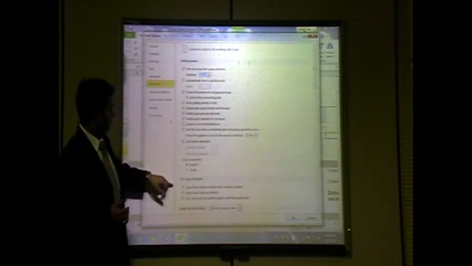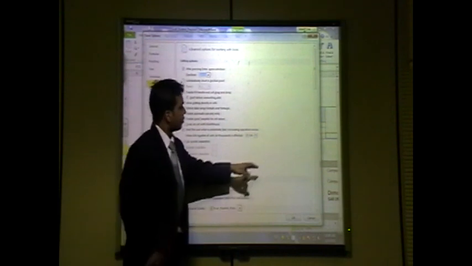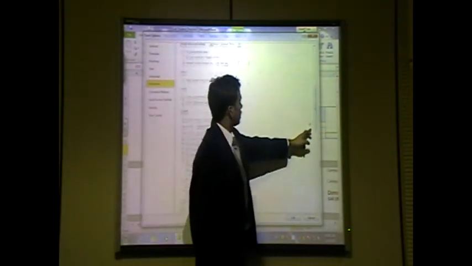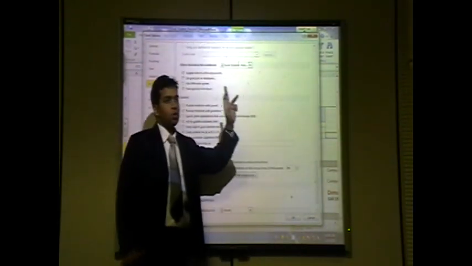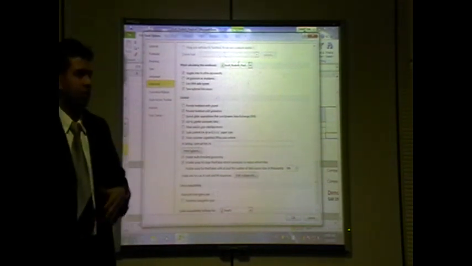Next, you can see show paste options. And there are so many settings. You go through your Excel screen and do the settings as per your requirement.